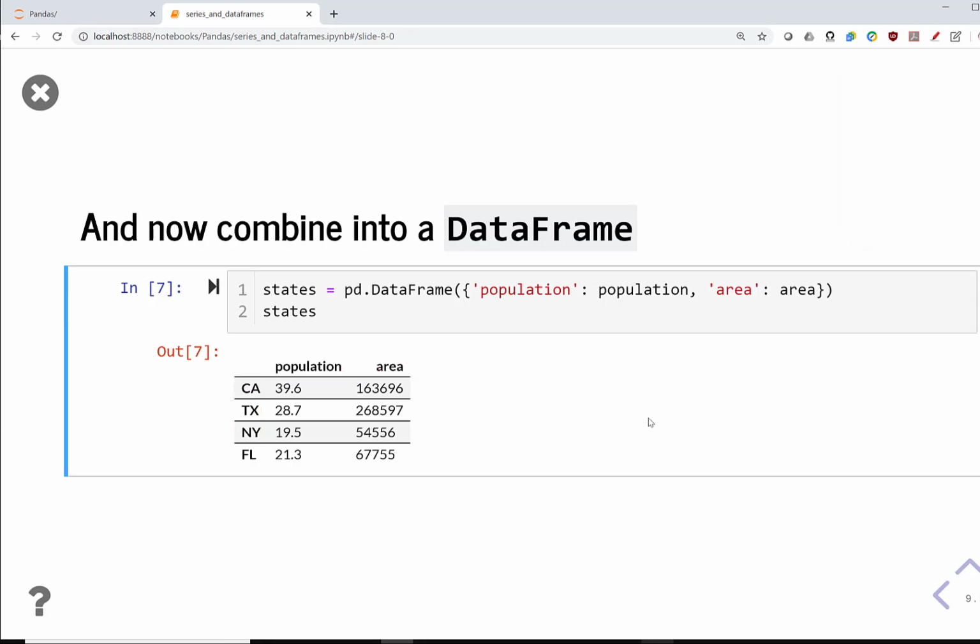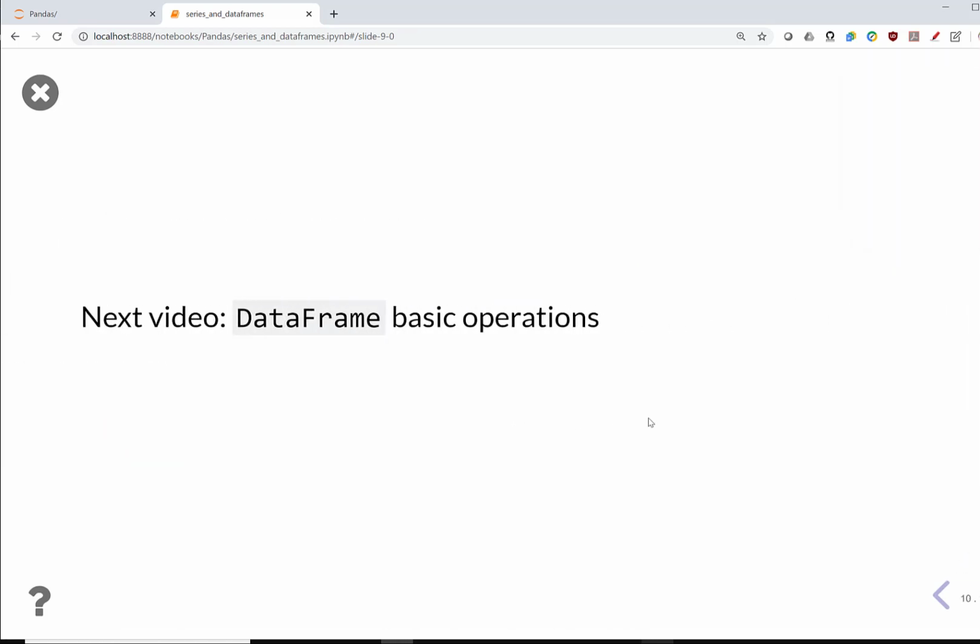Okay, and this just gives us the basics of what a series is and what a data frame is. So in the next video, we're going to look at how to work with data frames and some of the basic operations that we can apply to data frames.